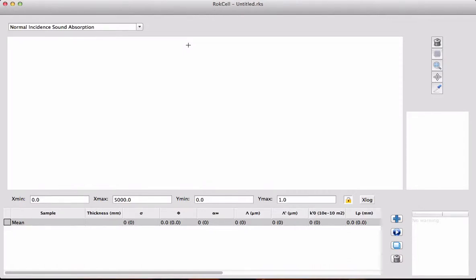If you want to run a characterization using RokCell, open RokCell and ensure that you are in the correct mode. Here I will make the characterization of a SIG porous sample in the frequency domain, so I choose the Johnson-Champoux-Lafarge mode. There's also a time domain mode for liners and a frequency domain mode to characterize facing screens.